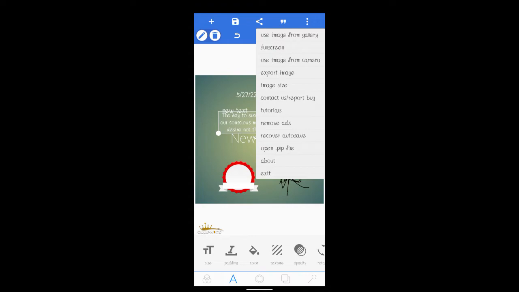Then we see other options at the bottom. You can see open PLP file. Like I said, PLP file is the default Pixellab extension when you save your file as a project in Pixellab. As you can see here, different options, and you can see exit if you want to exit it.